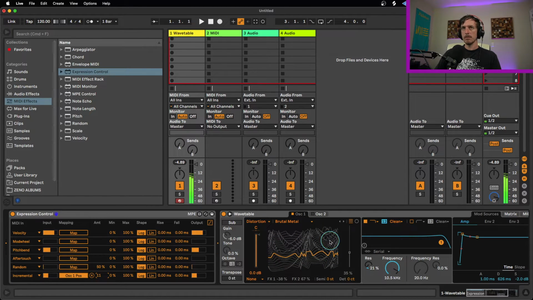And if I hold down a note, it just sustains there. So each time I play a new note, I basically get a new position on my wavetable based off the amount that's set right here. We can also change the minimum and maximum range. So if you don't want to go all the way up or all the way down, you can adjust that.